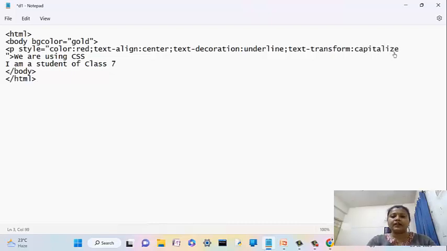Each and every starting letter of every word will become a capital letter. Save your file, come to the browser and refresh it. See, every starting letter of every word has converted into uppercase. All right, so that is called capitalize.